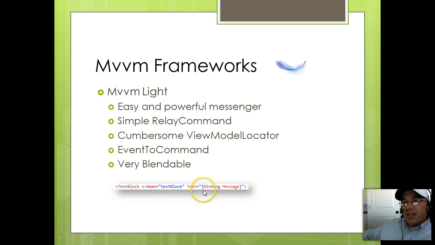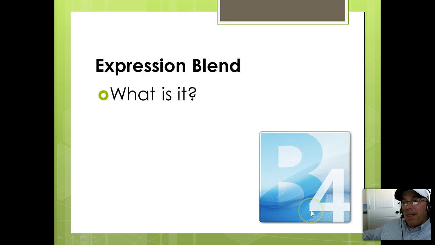And here's a text property binding. So there's a public string called Message. You bind to it just by saying binding Message.